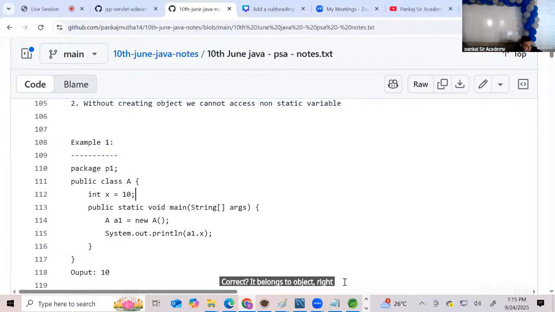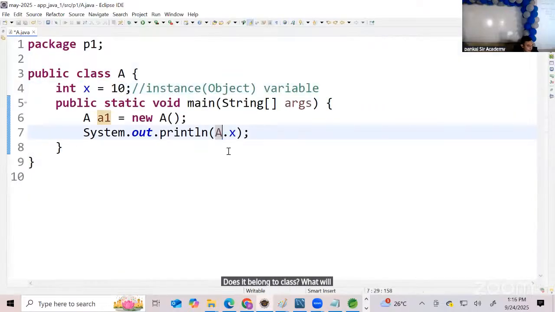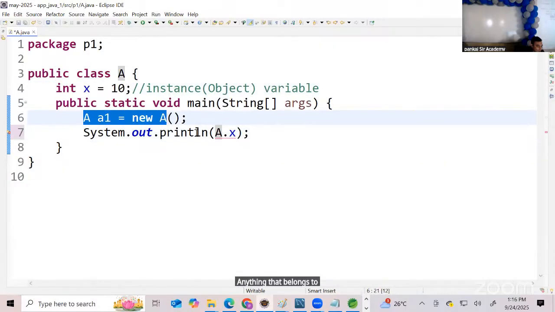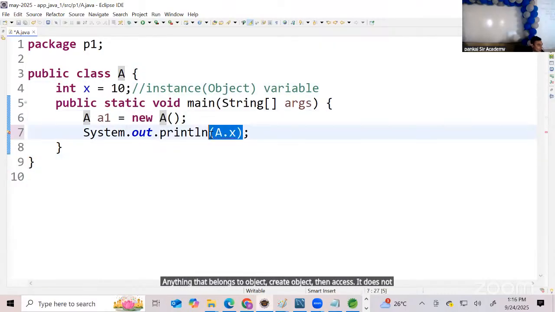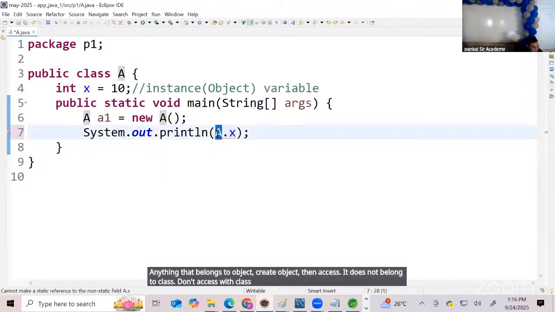Why will you write capital A? Does it belong to class? What will happen if I use capital A? I said this very clearly, Shubham. Anything that belongs to object, create object, then access. It does not belong to class. Don't access with class name. Error. Okay. Let's continue.